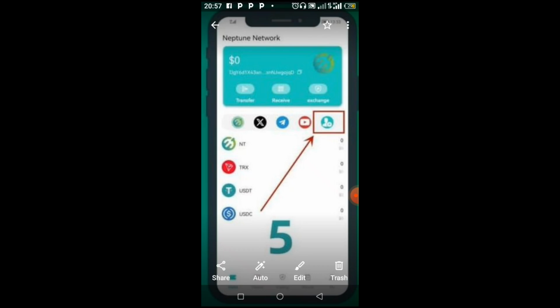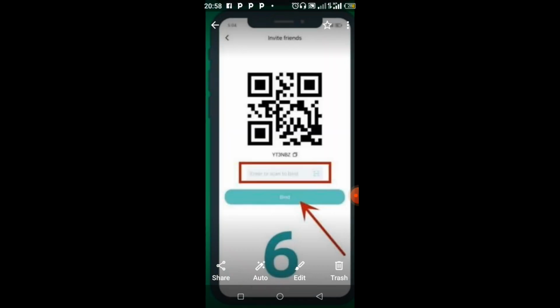You click it. Once you click it, it will take you to this place. Now, this place is very important, because if you don't input a referral code here, there's no way you can be registered. There's no way you can be bound. So as you can see, bind here.